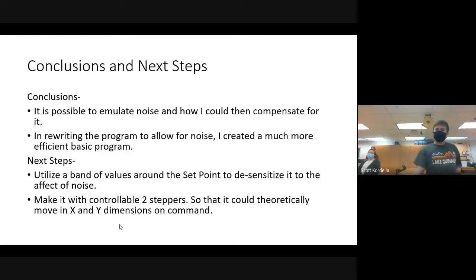So the conclusion is that it was possible to create this thing. In having to rewrite the program to allow for the noise, it ended up creating a much more efficient program, which could be used as my next step to create a very efficient, controllable stepper motor system. That's all I have. Okay, that's great.